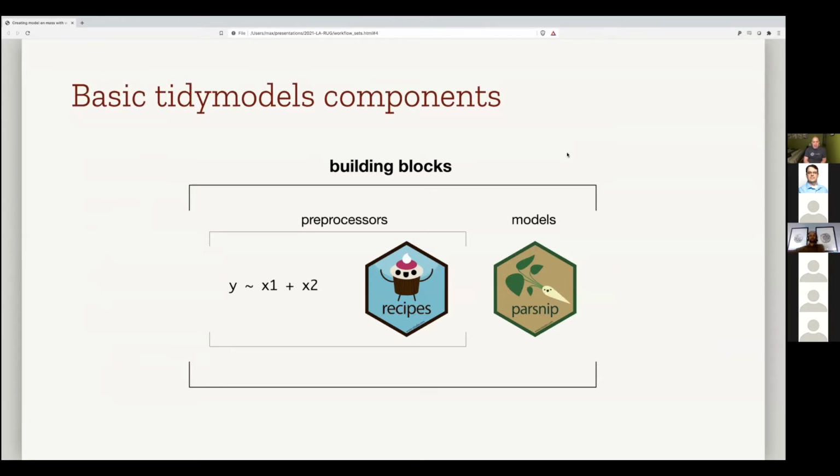And then the preprocessors. There's actually more than two here, but as another example, the recipes package can be used to create a series of preprocessing steps. Or if your data is pretty simple and you don't need to do anything terribly complicated, a basic R formula counts as a preprocessor that we support.